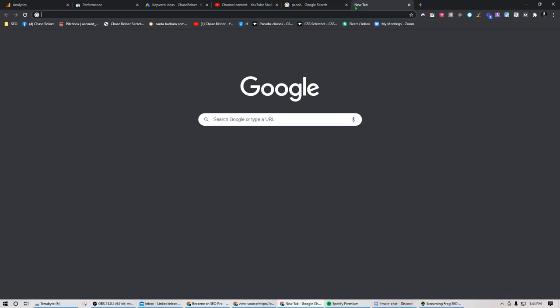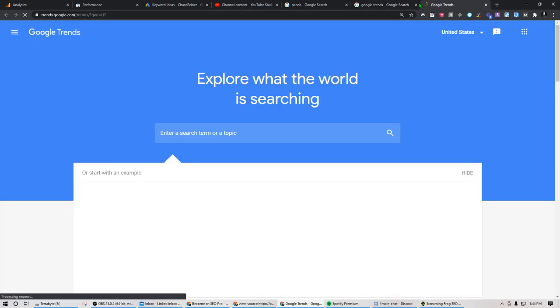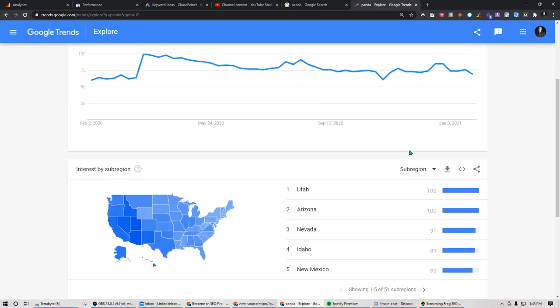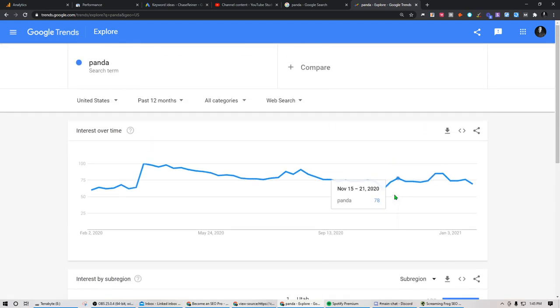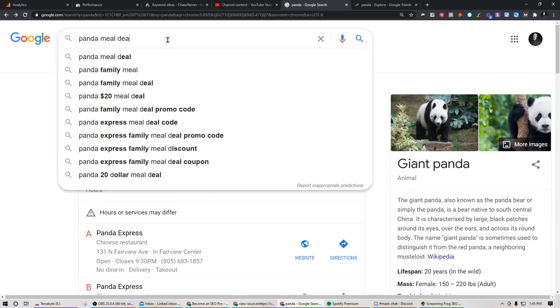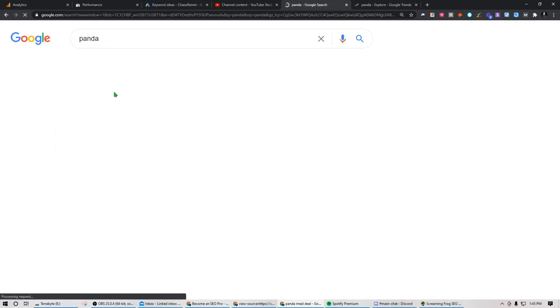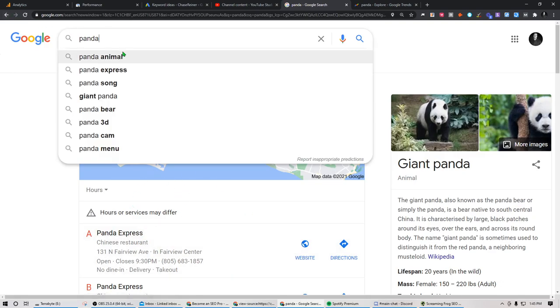This is why I think it's so important to take your keywords and again, use something like Google Trends and see what's really trending around those terms. If I type the word panda in here, press search, I can see that for some reason, I don't know why, Panda Express family meal deal is really trending, and so is Panda Eyes Abuse. So the more something is searched and the variations of that thing are searched, maybe it's panda meal deal, even though I didn't type in panda meal deal in the initial search, Google might assign more relevancy to Panda Express because of the related searches to this main keyword.